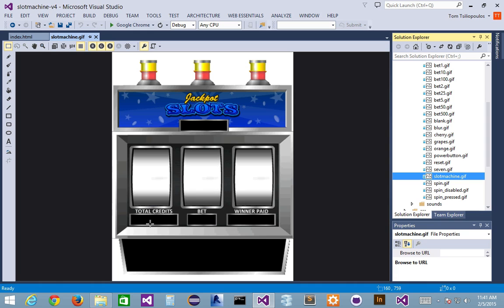And then inside this area here, this is where I put my slots. This is where I put my, kind of say, here's my jackpot. Down here's my total credits, how much money I have. Here's my current bet. And over here is where I'm going to put my winner paid. So I've almost outlined my interface just by doing my background graphic, which I recommend.